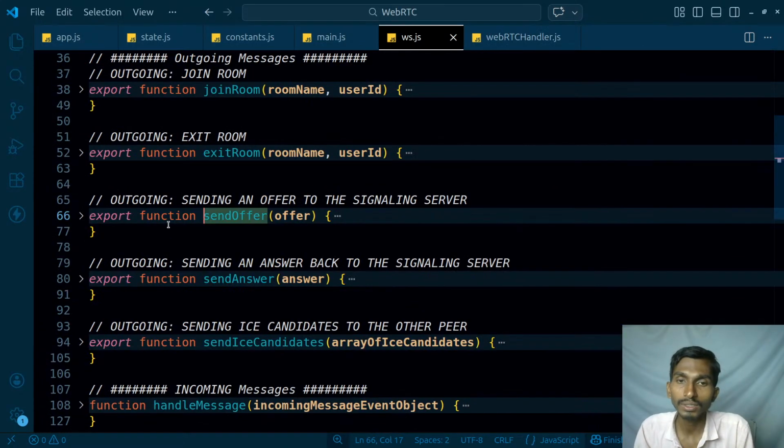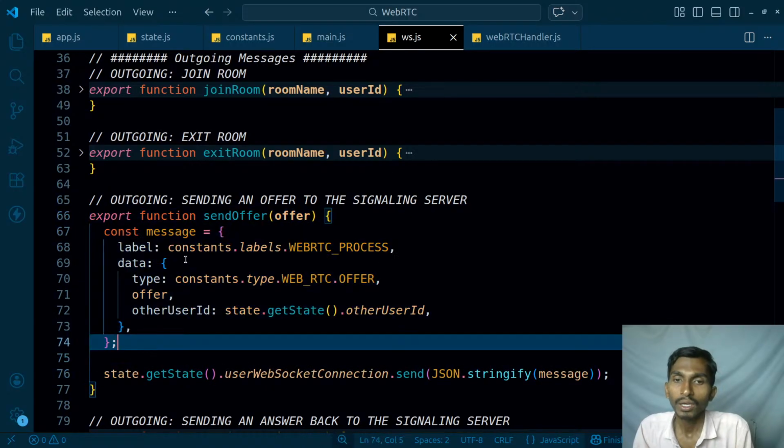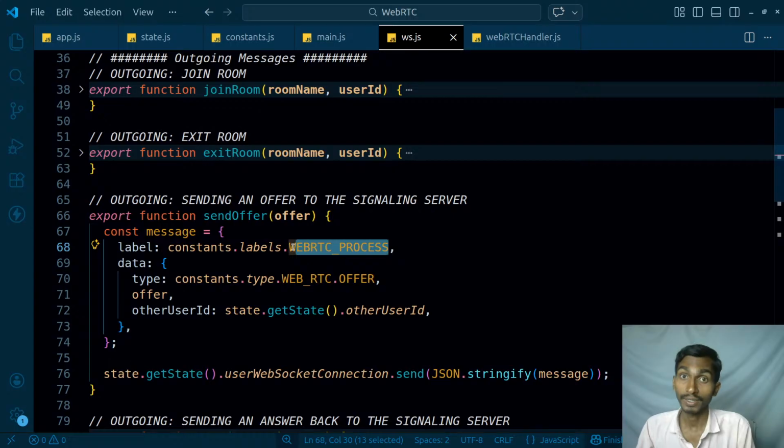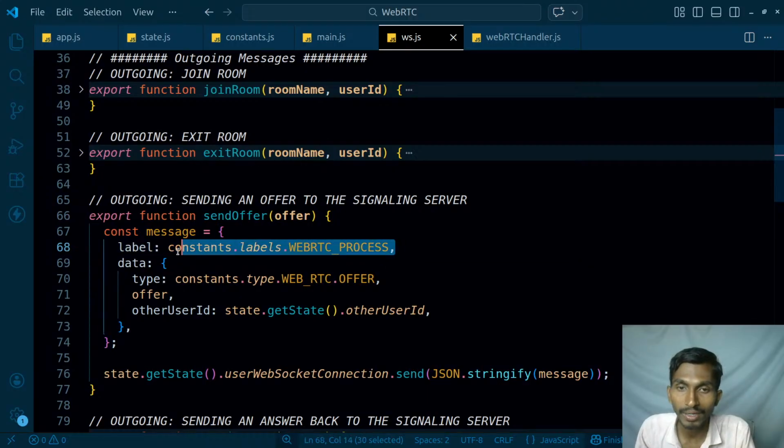The most important part is this: how am I sending the offer to the other user? As simple as that, I'm going to have my message, constant label, WebRTC process. Really interesting stuff. When I discussed all these things yesterday, I was mainly talking about the normal server process. Normal server process will be related to your HTTP server or your WebSocket server, that's it. But when it comes to WebRTC process, you will be tackling the things related to WebRTC. Right now you are sending the offer, that offer comes from WebRTC, and that is why this is going to be WebRTC process.